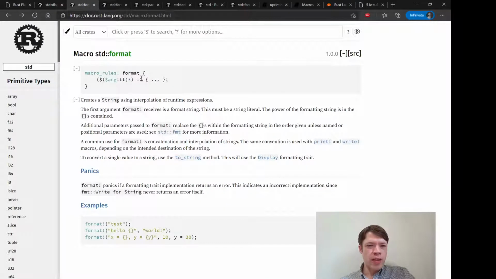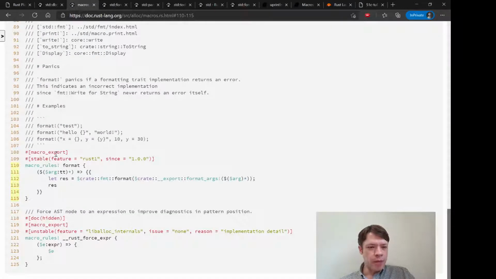The next one is format, and format's kind of funny because you can see it takes in multiple token trees, so multiple anythings. And if you look at the macro, it only does one thing. It brings in this format macro, and so it calls format, and then it calls this other macro inside here called format_args. And then that makes you wonder, what is format_args?